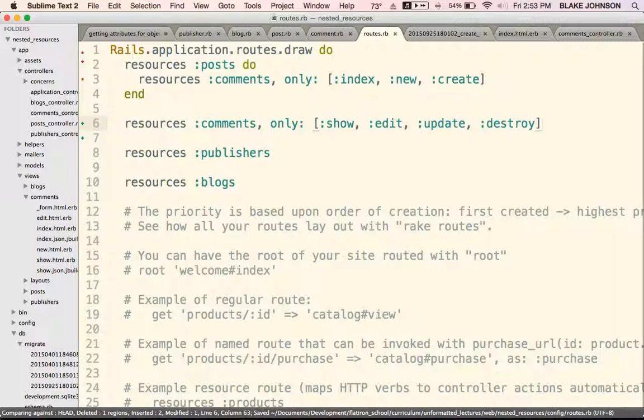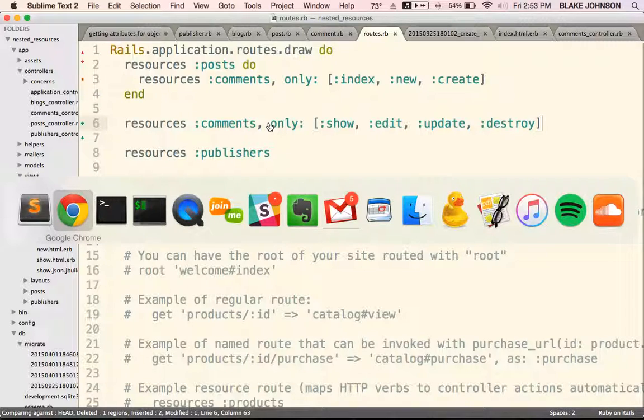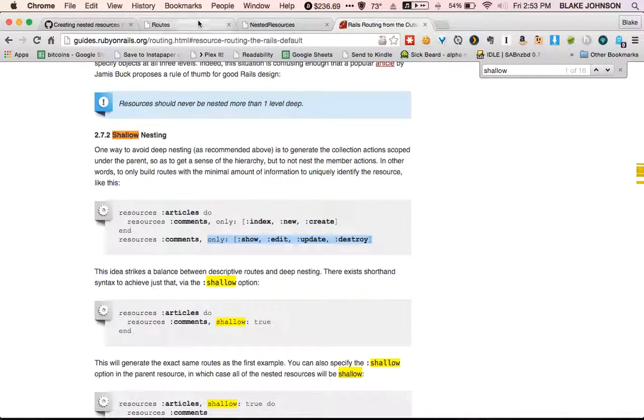Okay, so now we're gonna have to go through and work out which of our path helpers still work, and then hopefully we can get to what I think is the most important part, which is actually creating new comments for a specific post, which is kind of the whole purpose of this. All right, so let's see what our new routes are.